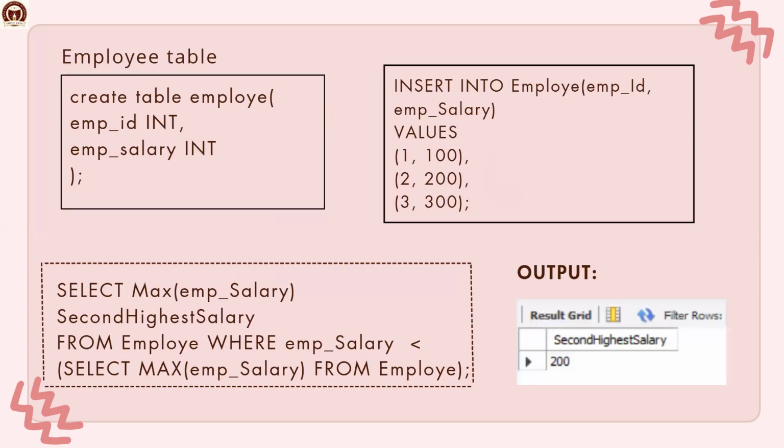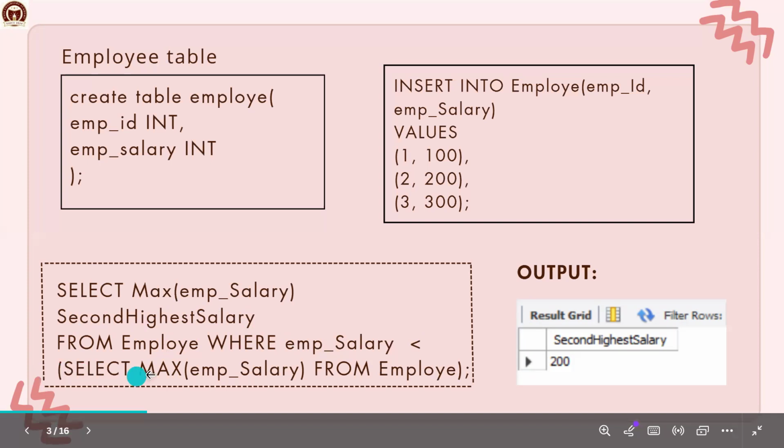So I created an employee table and inserted some values into it. Here the select statement is: select max of employee salary as second highest salary from employee where employee salary is less than, select the max of employee salary from the employee table. Here we find the second highest salary in the table, right?